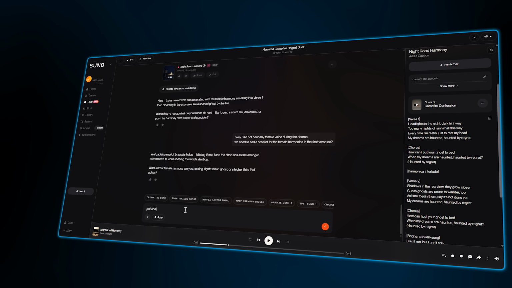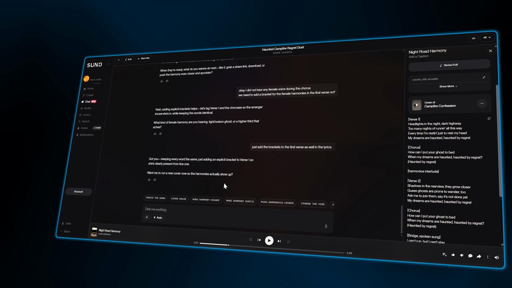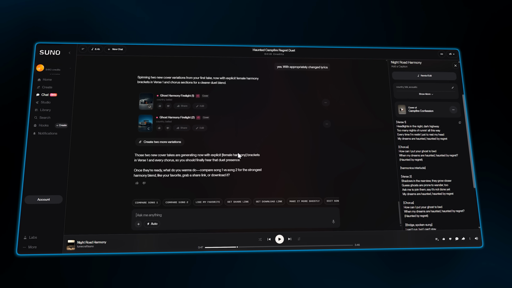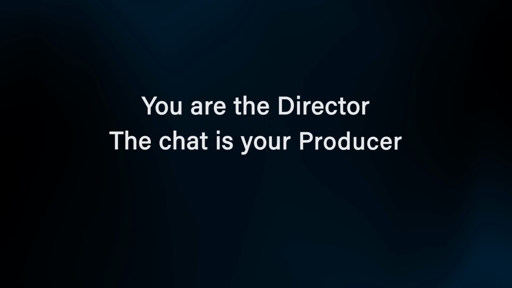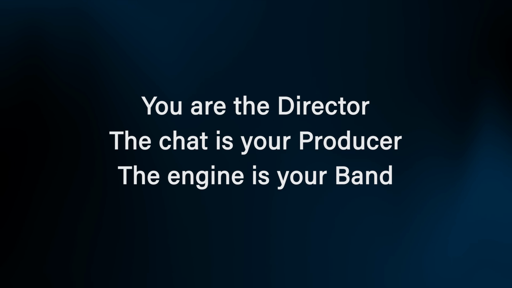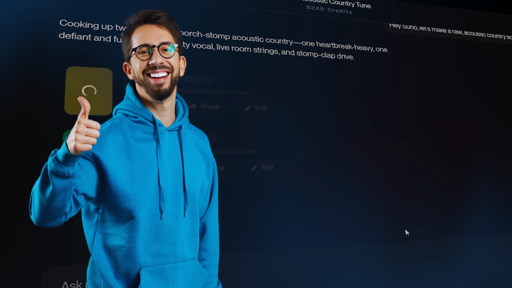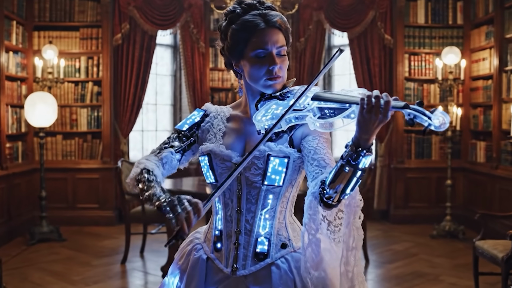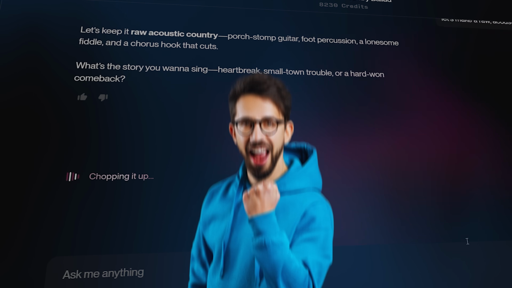It might take a couple of tweaks and a bit of back and forth, but getting a song that is perfectly close to what you imagined is now more possible than it has ever been. You are the director, the chat is your producer, and the engine is your band. Go give the chat beta a try. Play around with the Zero-Credit Refinement, try out some weird genre fusions, and see if you can iterate your way to a masterpiece.